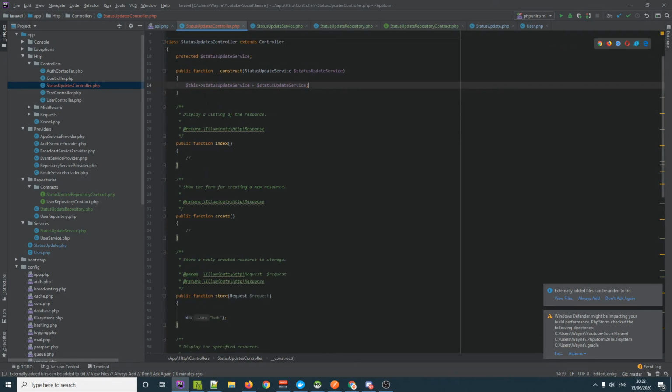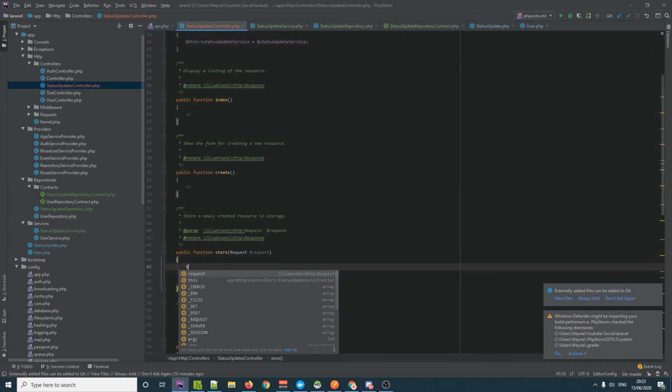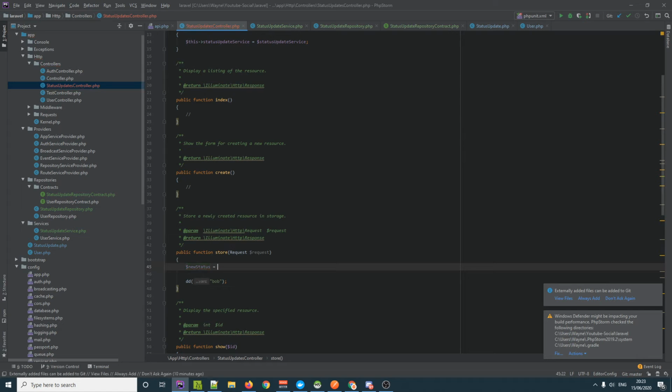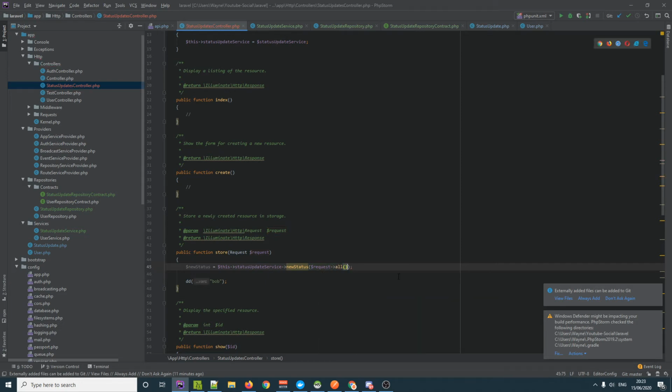So now we've got this status update service. That's quite easy because we can call this new status is equal to this status update service. And we're going to be calling a function called, I don't know, new status, like so. Now we don't have that obviously because it doesn't exist, but we're going to pass in request all into here. Now remember, this is not the best way to do it.